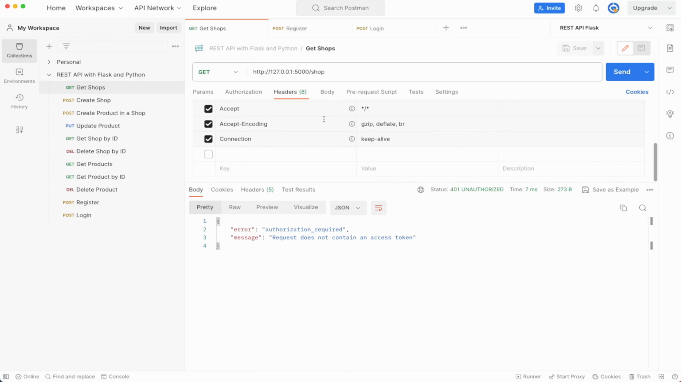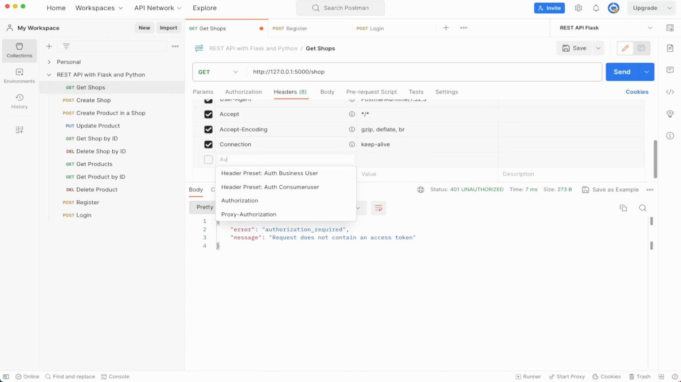So now, in order to access this endpoint, I need to provide an access token. So how can I do that? If you want to provide an access token, what you can do is go to the header section, and here type authorization. Okay, so we have this third option, authorization.